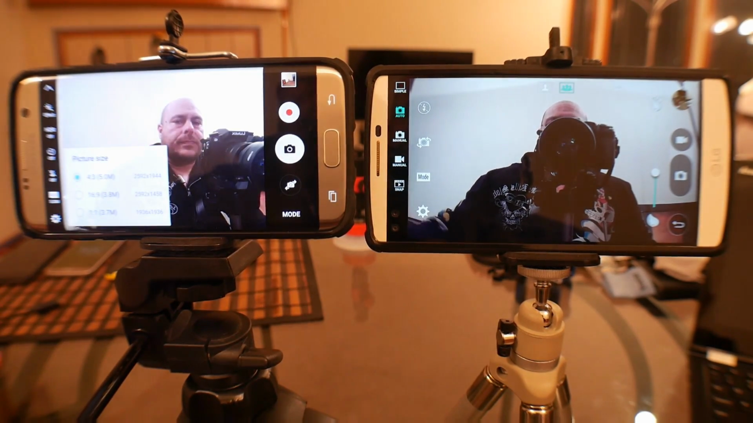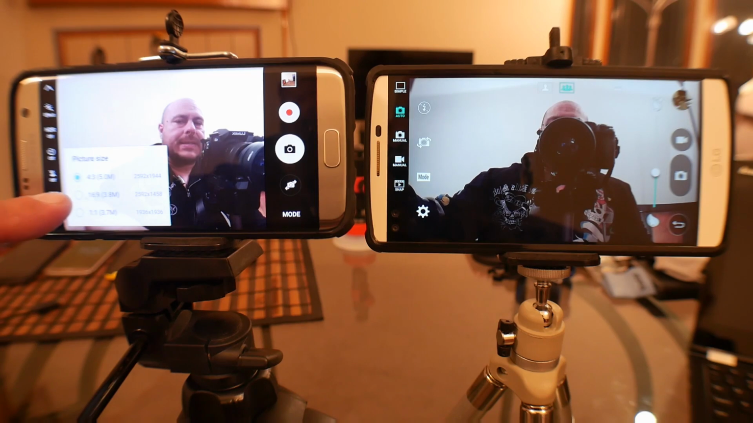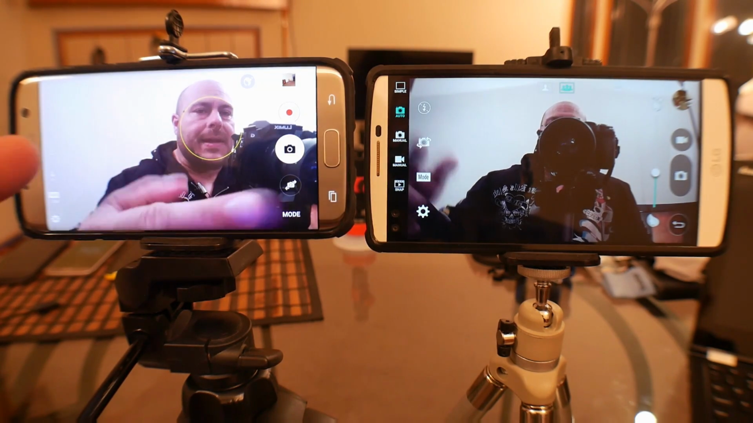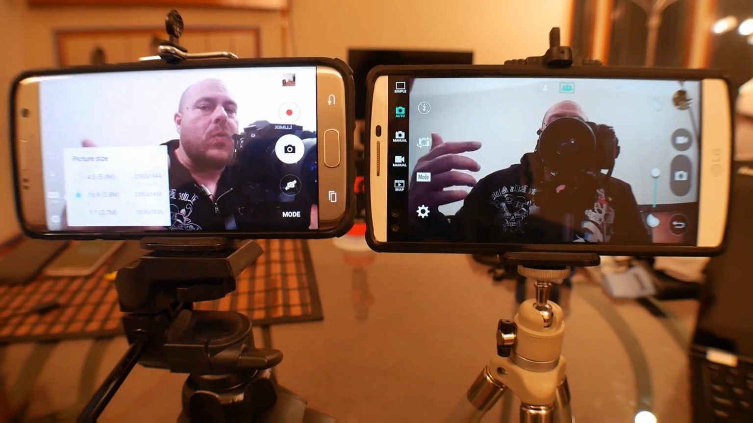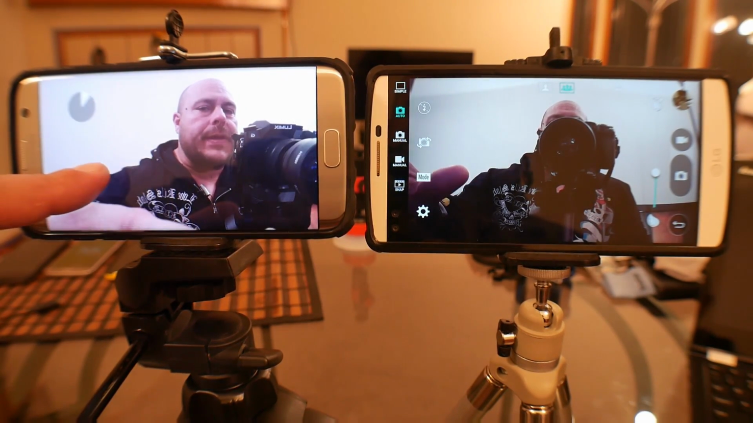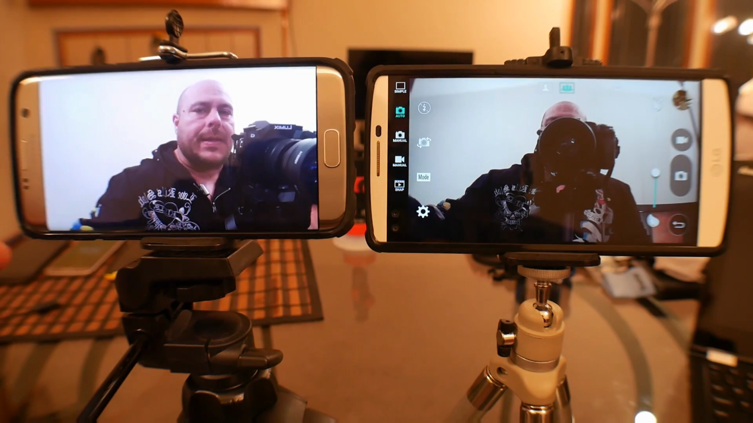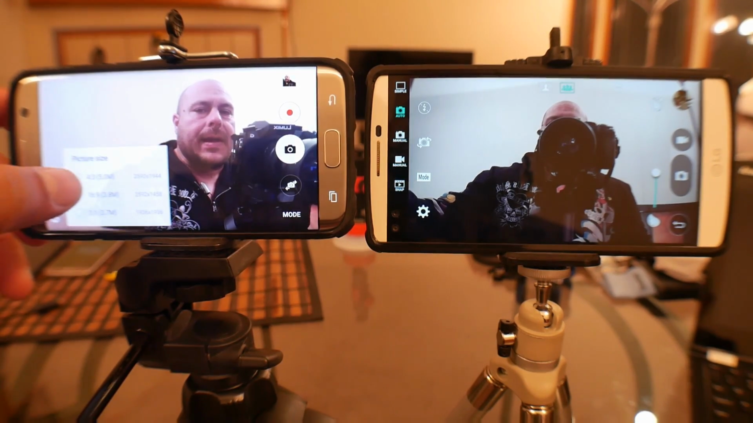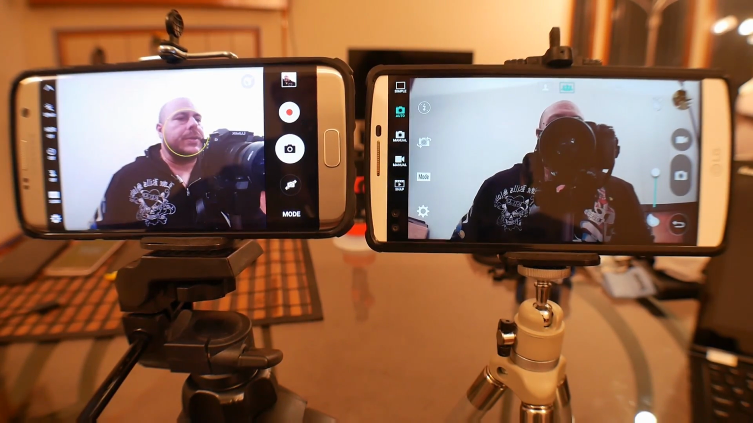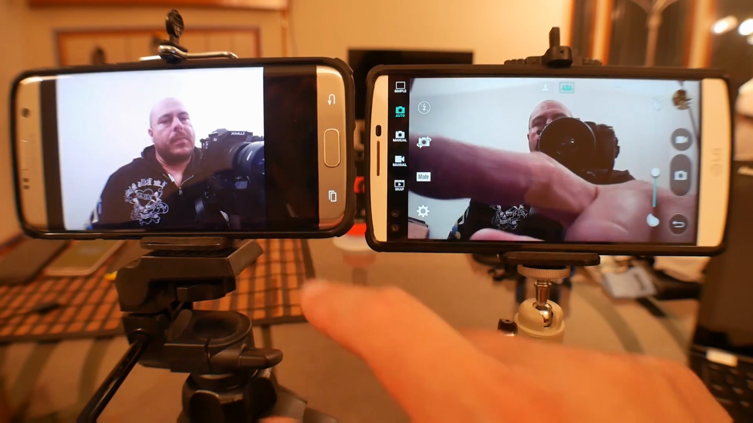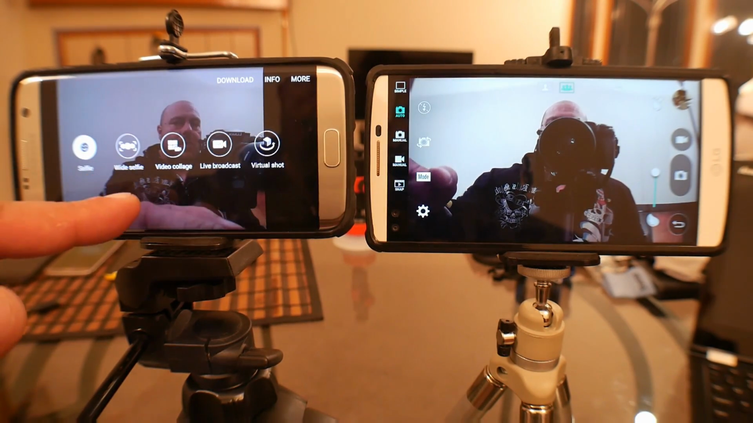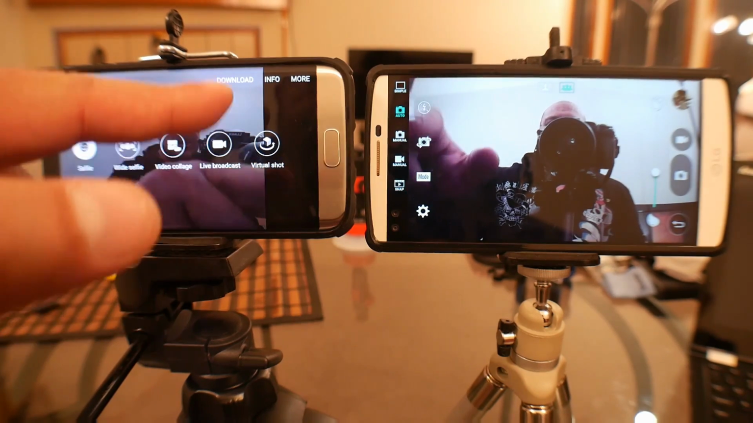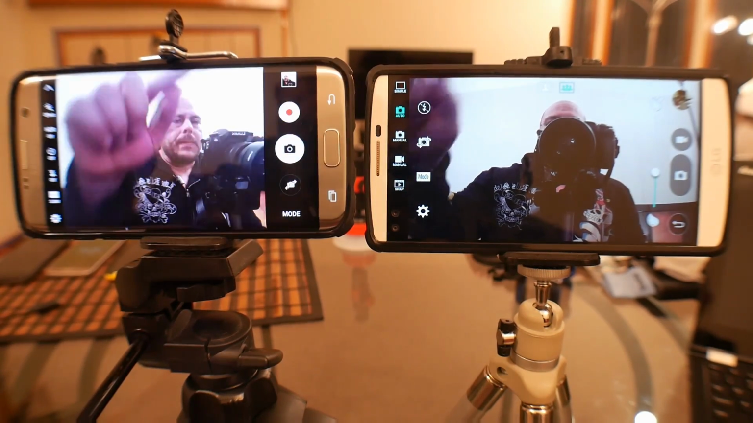Right here, you get the picture size. If we put in the 16:9 aspect ratio, then as you guys can see, it's not gonna be that wide. So if you want the wide picture or video, you have to do the 4:3 aspect ratio. Under mode for the front-facing camera on the Samsung, we have selfie, wide selfie, video collage, live broadcast, virtual shot, and you can download more.